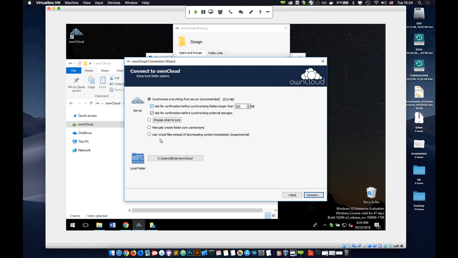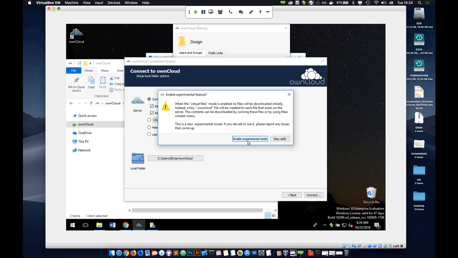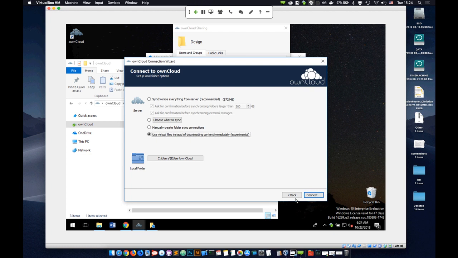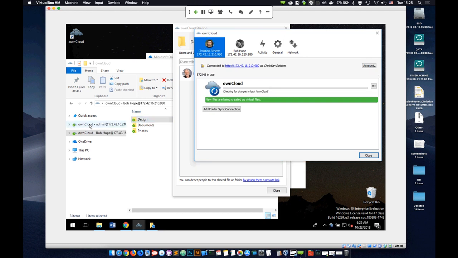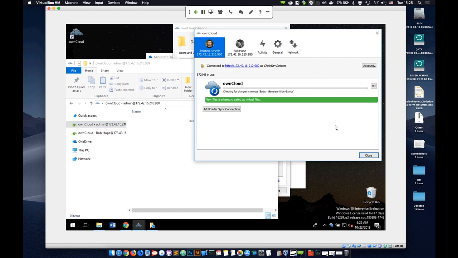Now you have the possibility to use this folder on the server as a virtual file system. As I said before, it's also experimental. We want to hint at this with this window here. I have to manually enable the experimental mode. Nothing more to do. Click on connect, and wait for the synchronization. Okay, there it is.